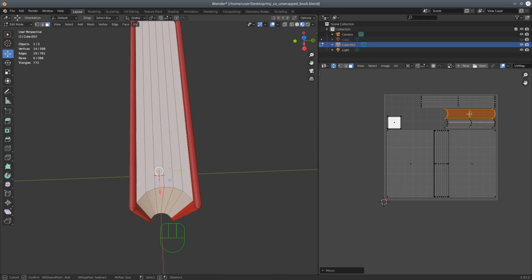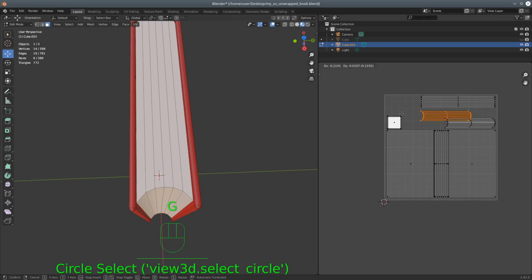And I'm going to move that. I don't really care where I move it to. Gee, can I do that? No, not let me. Right click to accept the selection. Now I can move it.